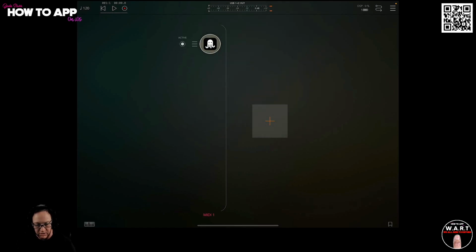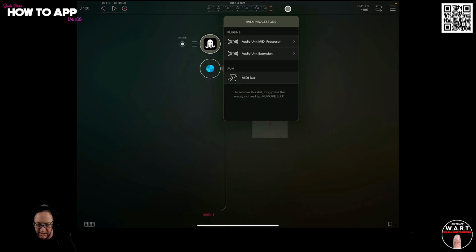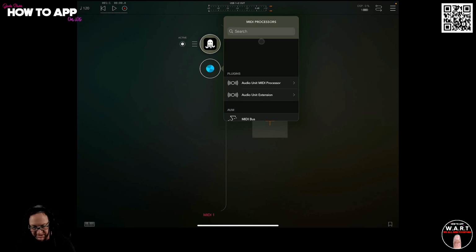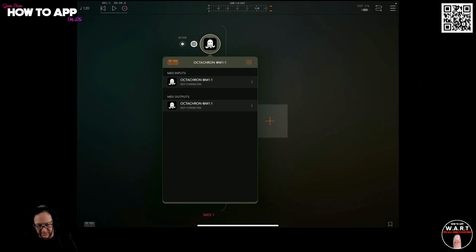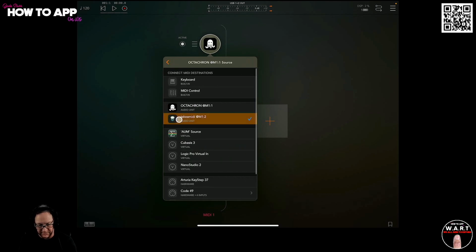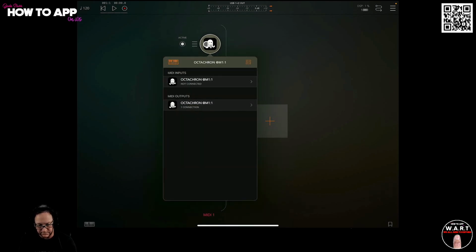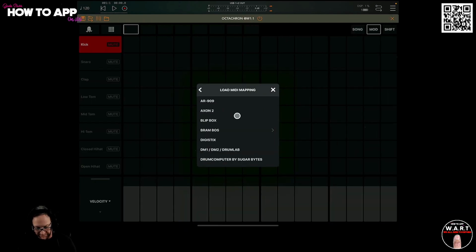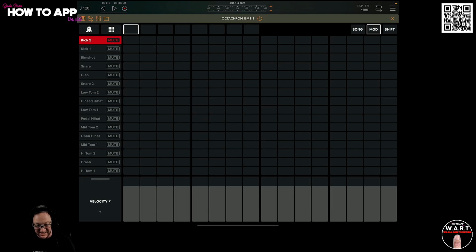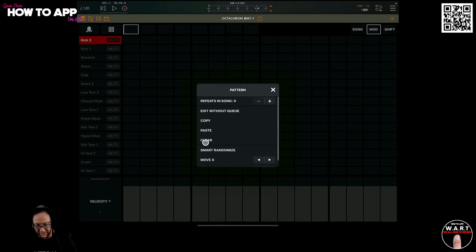I'm going to load up Octocron. All right, there we go. We've got an Octocron. Set another node. And we'll put in our fabulous Take a MIDI. And we'll send Octocron out to Take a MIDI. We'll go into Octocron, open this up, and I'm just going to change the mapping because what's great about Octocron, you can change the mapping. We're just going to set this to a general MIDI 16. And let's just go up here, hold down, and we'll do a smart randomize.